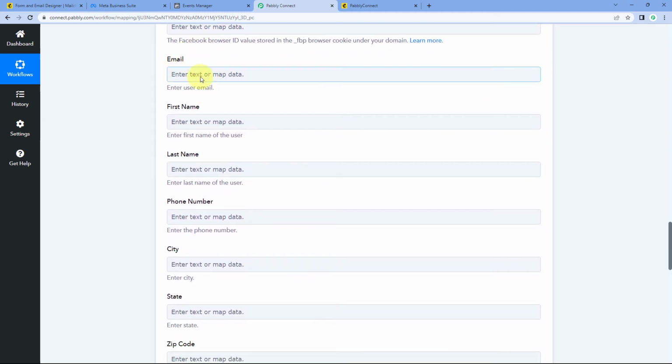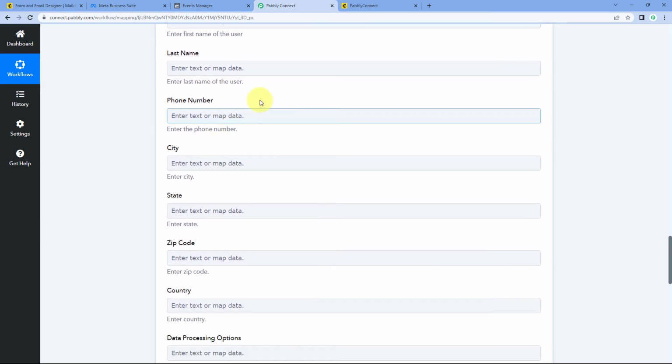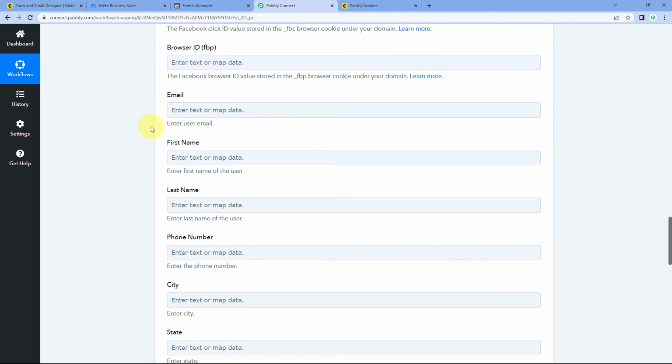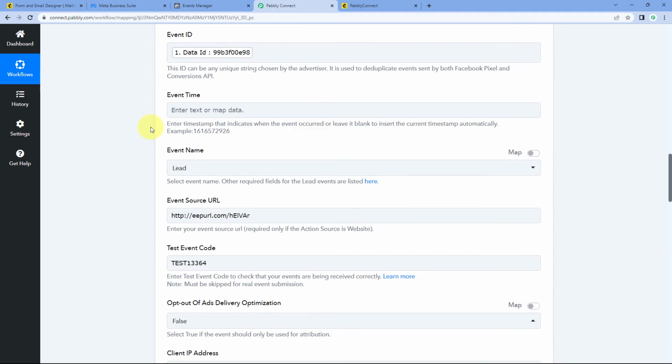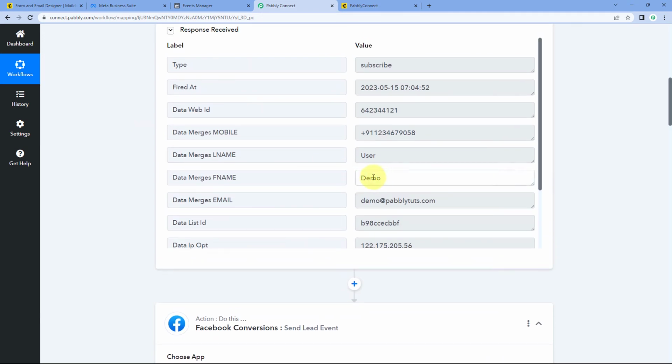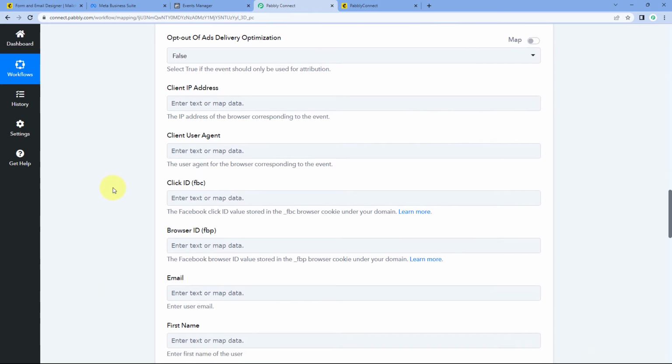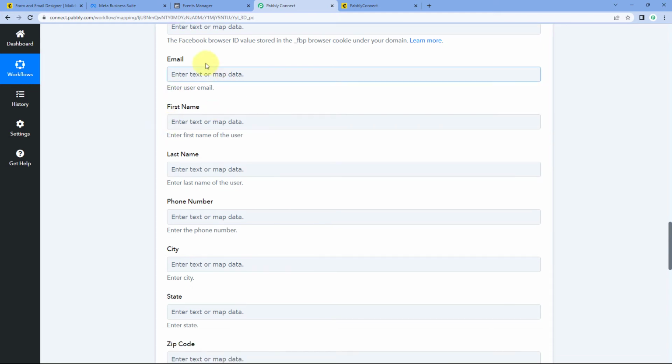Then it is asking us email, first name, last name, and phone number, and some other details of the new lead which we have generated, like city, state, zip code, and all of these details. So we have received basically these basic details like first name, last name, phone number, and email of a new subscriber, of a new lead from Mailchimp. So from those responses of Mailchimp which we have received, we are going to map these details like first name, last name, mobile number, and email address of the user over here in these Facebook conversion fields. So let's start with email.